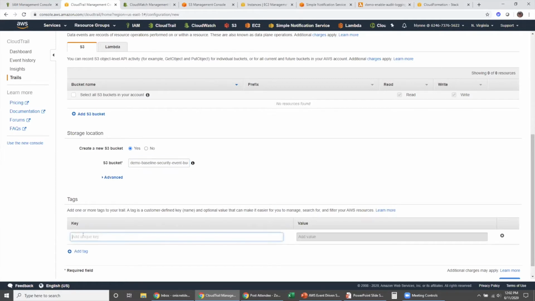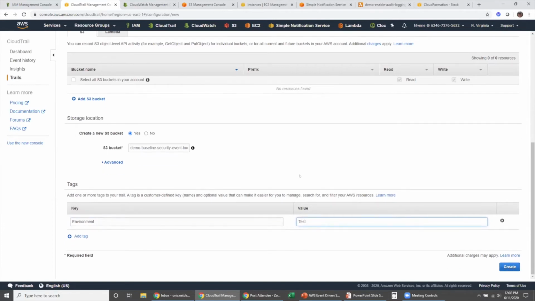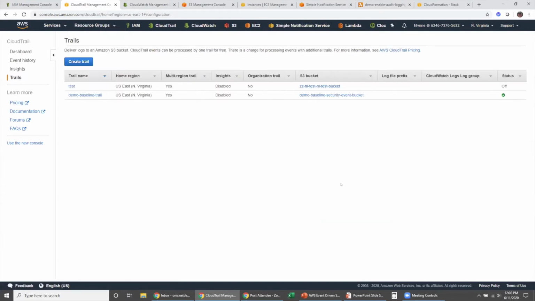But we are going to add a tag, and this goes back to the data classification and the asset inventory. So make sure that you get in the habit of adding tags to all your resources in AWS. It's really important. It's a good habit to have. Okay, so we have the trail created.